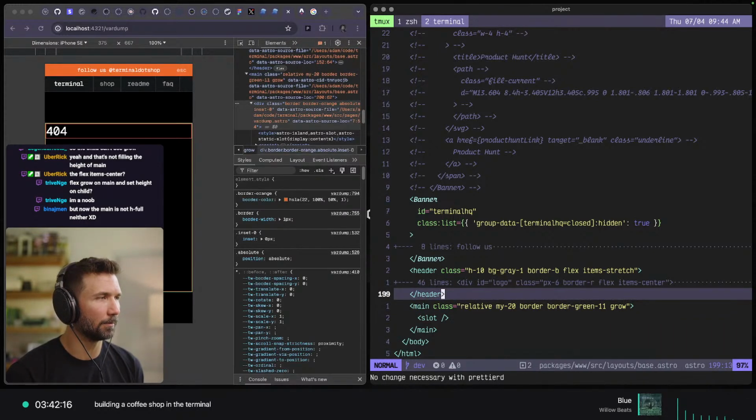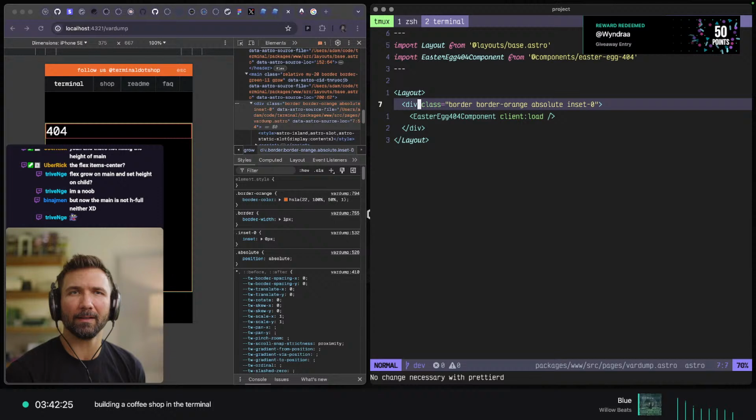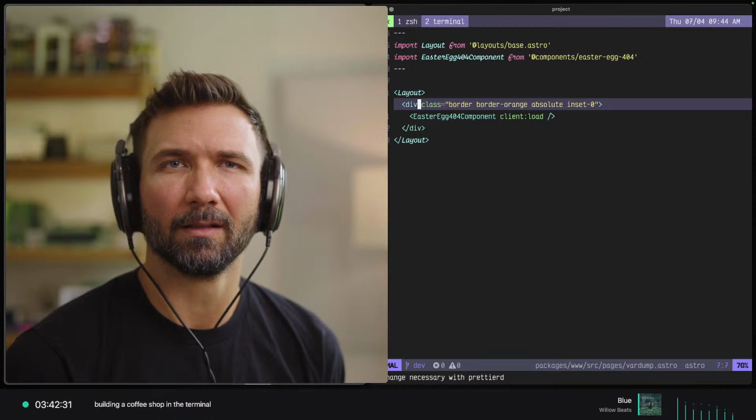That solves my, no. Did it? It did. That solves my problem. Is this terrible? Is this bad? Now the main is not height-full either. Main is already flex growing. And set height on child.